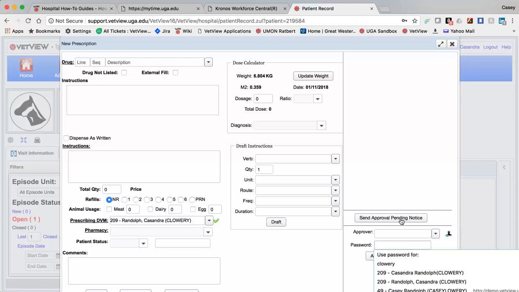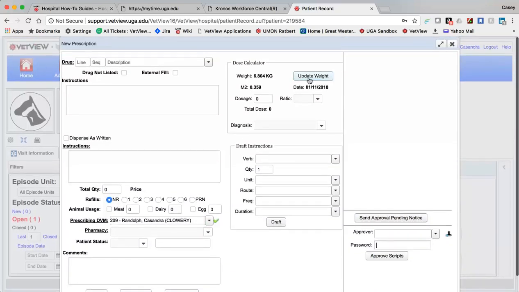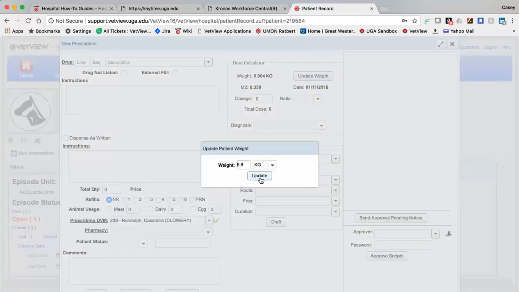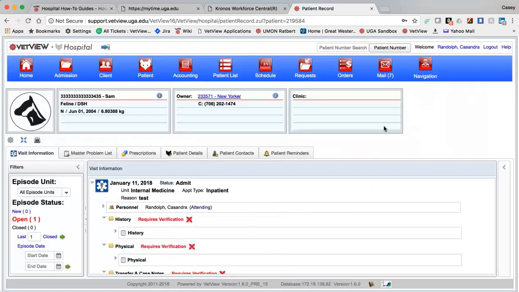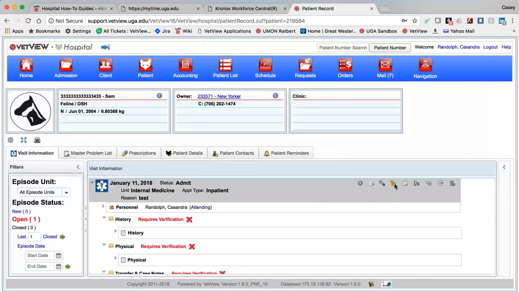If you're the student and you want to send a notice to the approving clinician, you can do the send approval pending notice, and it will send it to the prescribing DVM that you listed here. All right, there is an update weight option here, so if the weight isn't up to date, if you look at this and you know that wasn't the last weight, you can do the update weight, and it allows you to type in a new weight. So that's your prescriptions.